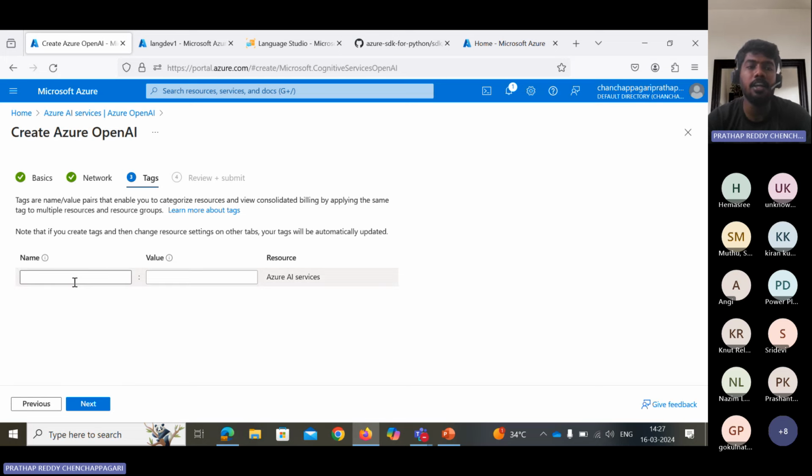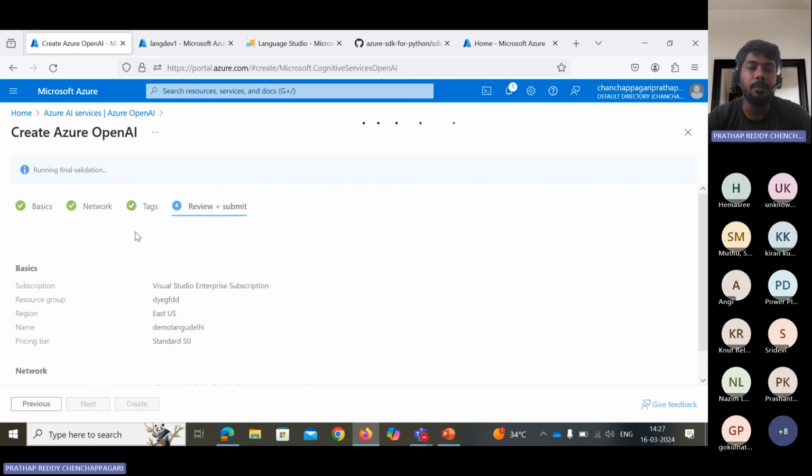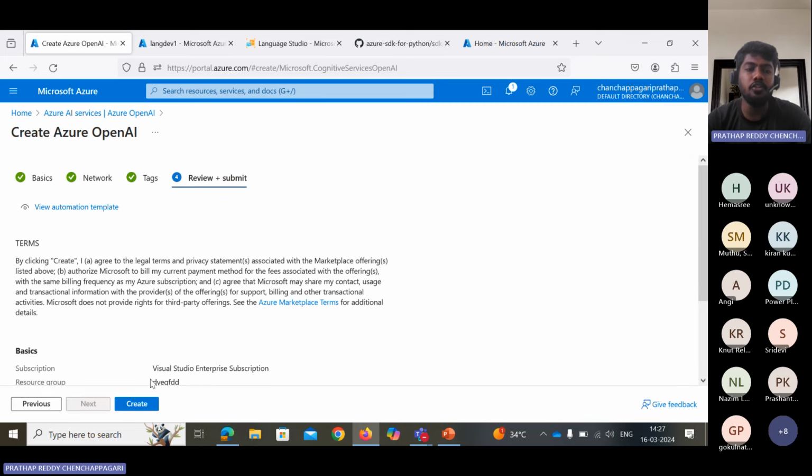You need to add your name and values as well, or else go on to review plus submit. Once the validation is completed, you need to go for creating your Azure OpenAI service. I've already created one service. So yes, validation is completed. You need to tap on the create button, and it will create your Azure OpenAI service.